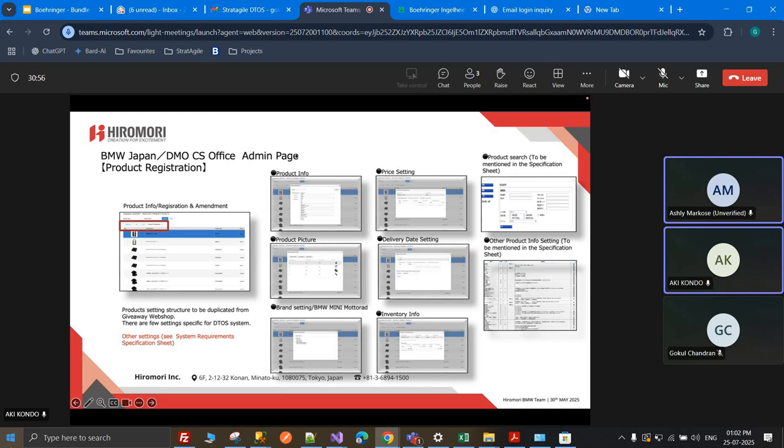The DMO office wants to be able to search the products in more detail. We do have a search function right now with the current giveaway, but they want dates and some specific information. We will talk about this later. Also, there is a product master page, a master database. We want some additional information from the giveaway web shop.